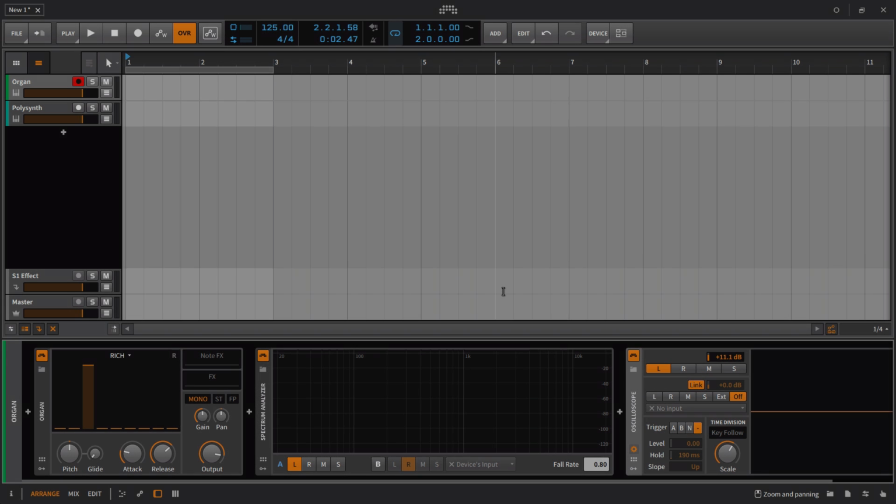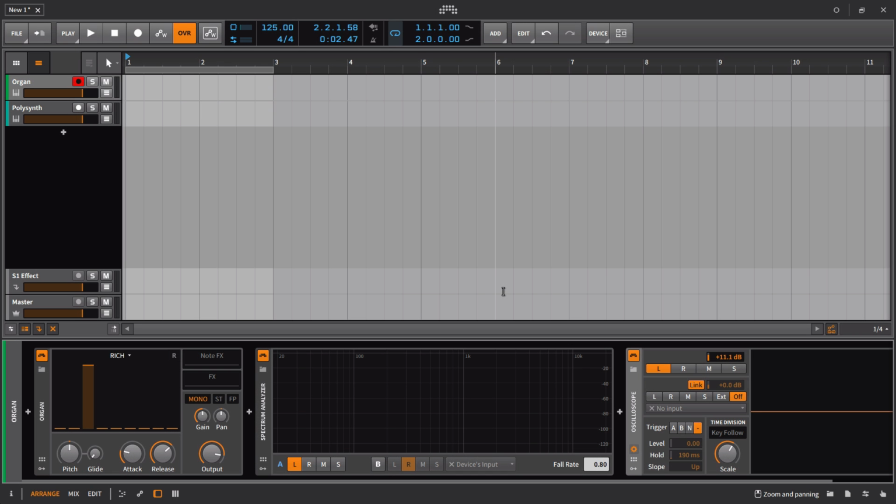As far as I can tell, there are only 2 updates to pre-existing devices, and those 2 devices are the organ and the polysynth. With the organ, the update is very minor. What you have are different blends of harmonics, so kind of like different wave shapes by default. So with Rich, you can see we have something close to a triangle wave, and then obviously you can build that up.